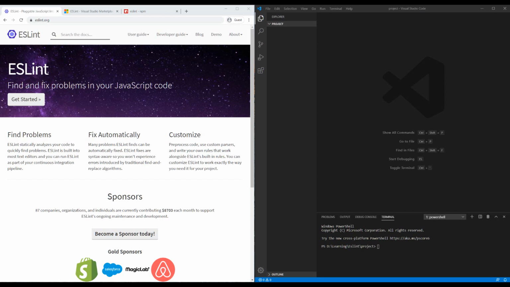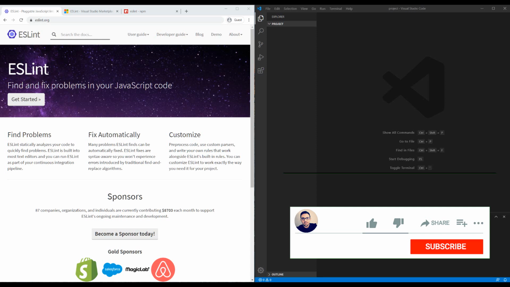So for today, we want to go deep into ESLint, how to configure it, and all you need to know about ESLint to have better code structure.